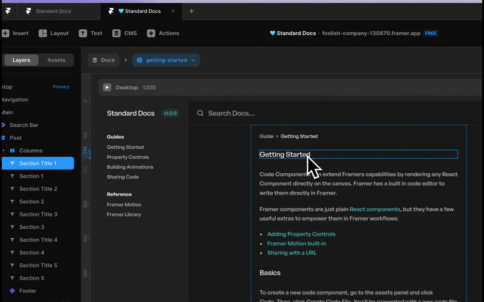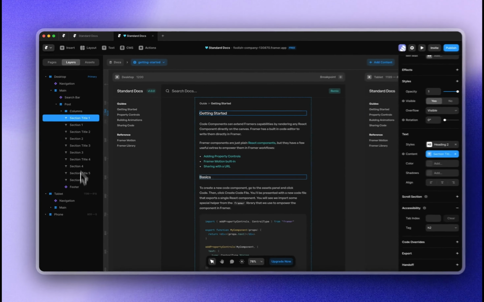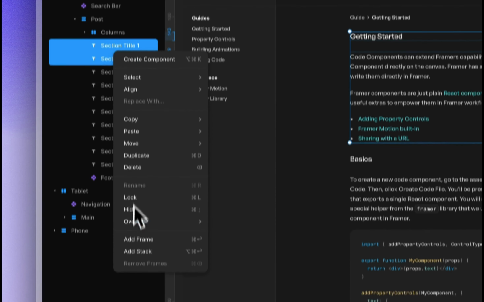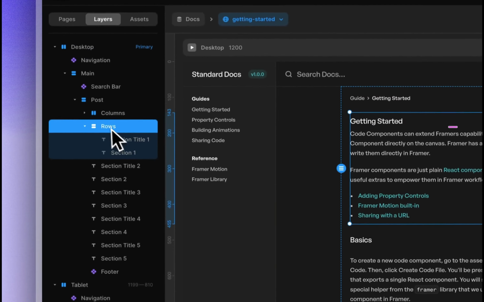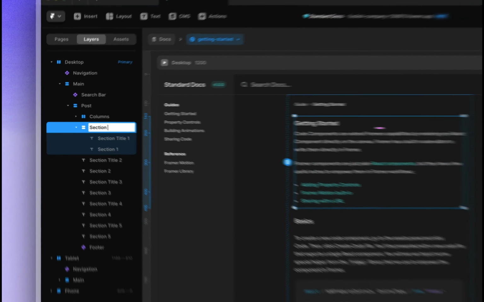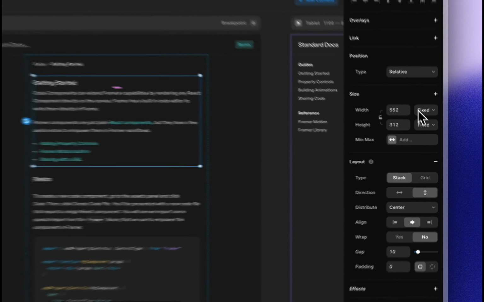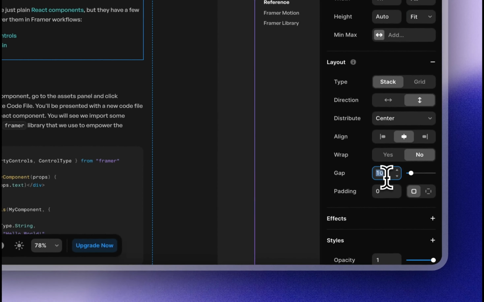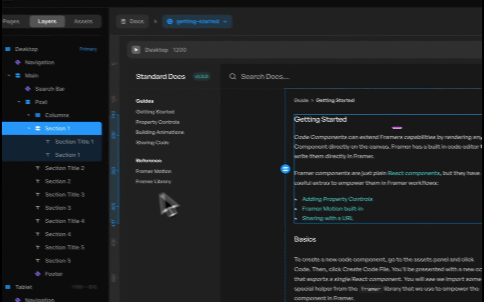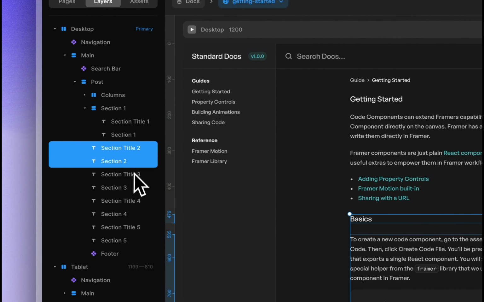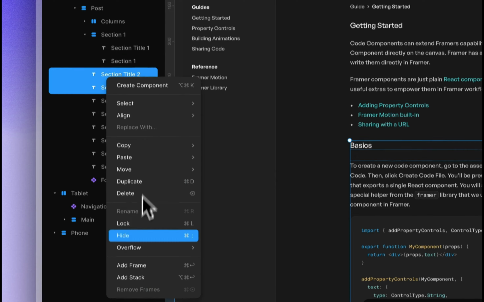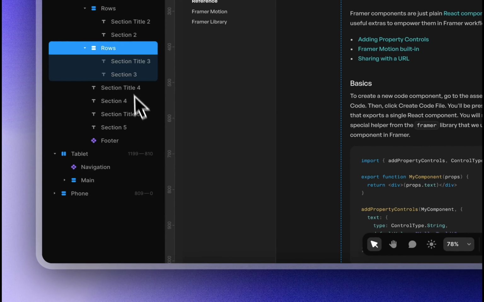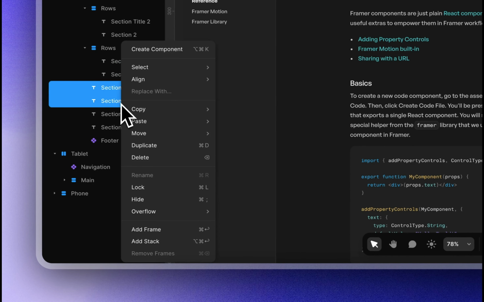All right, so next thing I want to do, because for organization, I like to add a frame around this. So let's add a stack, not a frame, and let's call this section 1, okay? So I'm gonna give it a width of fill, a height of fit content. I'm gonna say a gap of 24, okay? And I will do the same for the rest. So add stack, again in here, add stack, and for section 4, add stack.